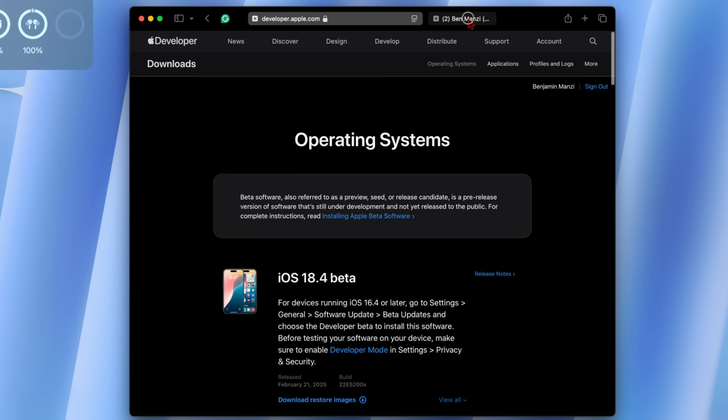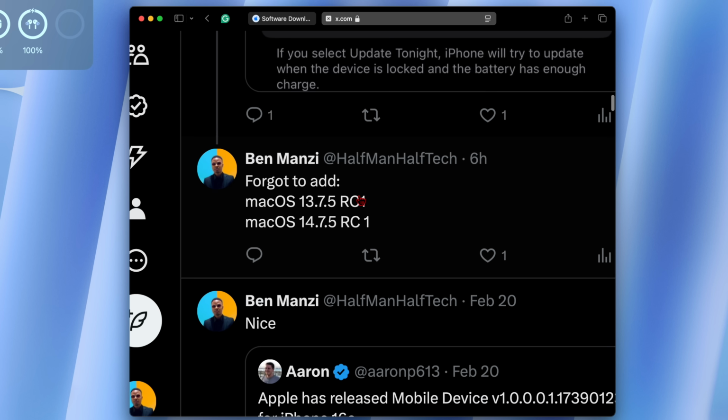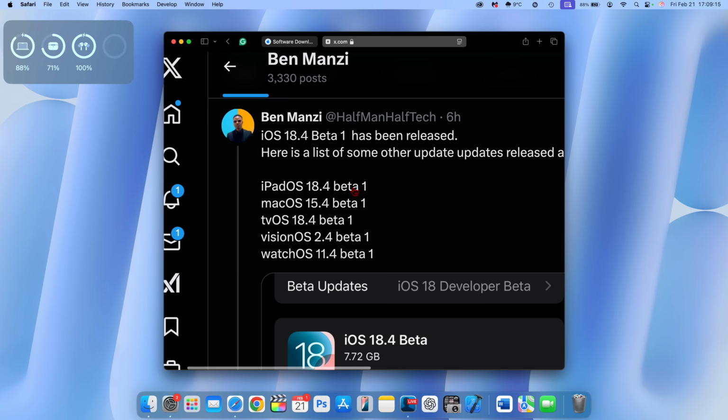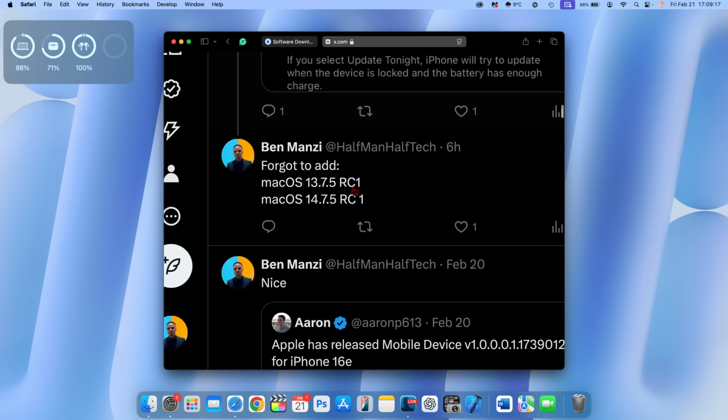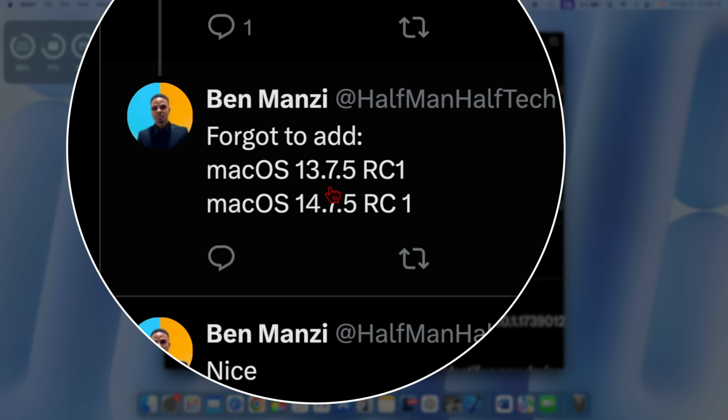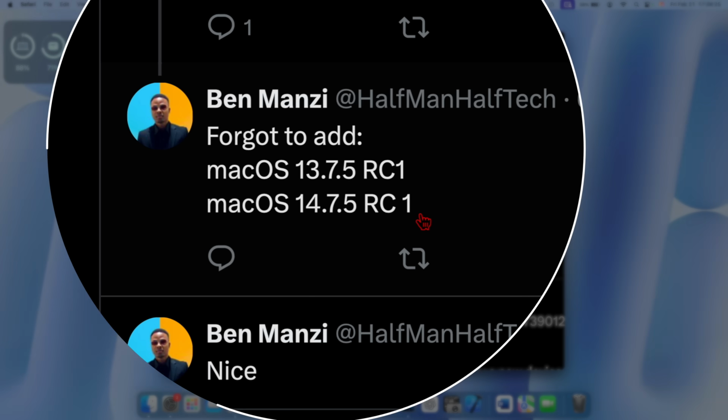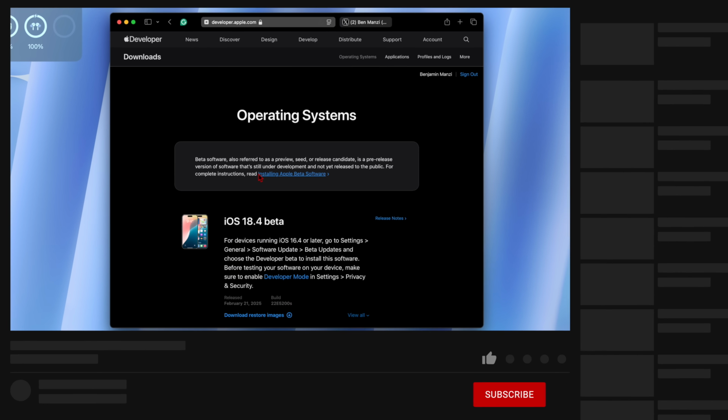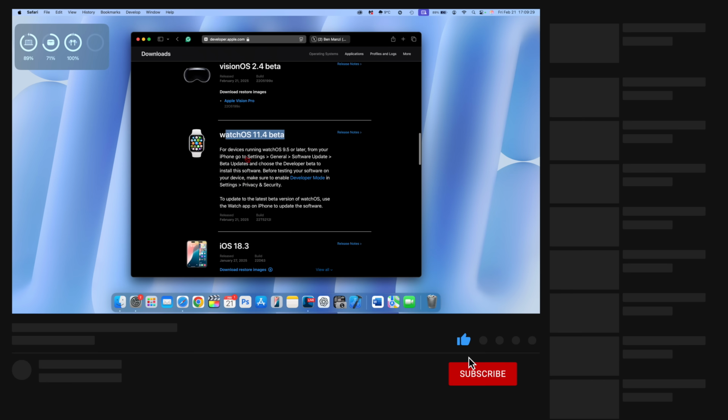Now, this is not all. In fact, if you have an older Mac, you can see alongside these updates that were listed on the Apple developer page, we also have macOS 13.7.5 RC1 and macOS 14.7.5 RC1. All these were released.